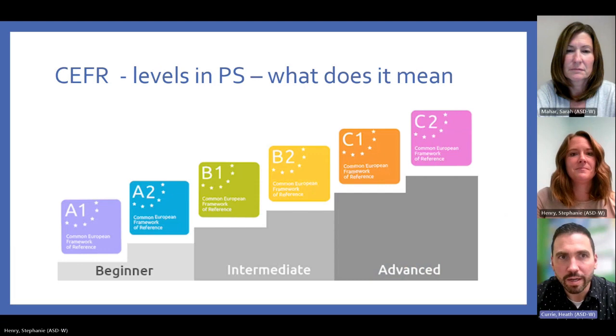So getting started, I just wanted to discuss briefly the CEFR, which stands for the Common European Framework of Reference for Languages. So you will see in PowerSchool the levels associated with English language level. And what these mean is that you start with A1, which would indicate a beginner. And if we see A1.1 in PowerSchool, that means they're very new to English. Going beyond that, we get up to A2 and then B1.